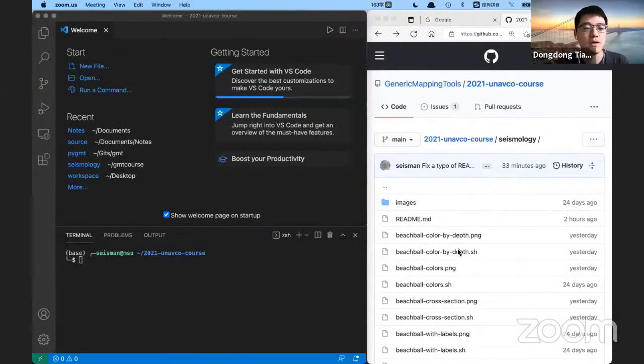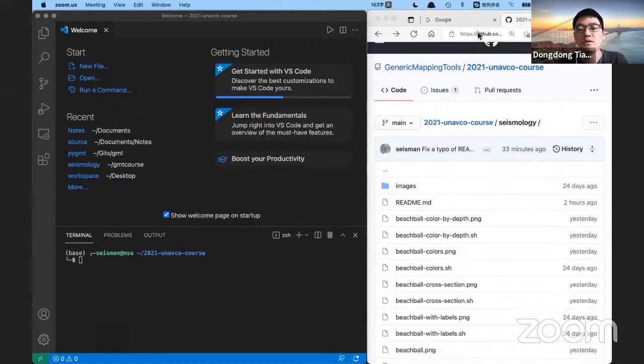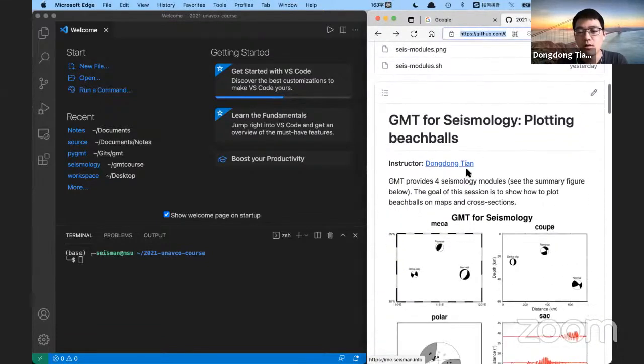Hello, everyone. My name is Dong Dong Tian. I'm a seismologist. I'm currently a postdoc at Michigan State University. In this session, I will talk about how to use GMT to plot beach balls for seismology and geodesy research. So this is the material I will use in this session.